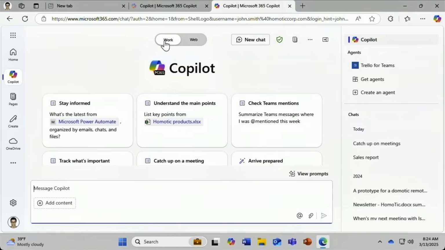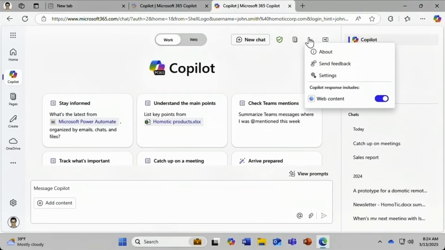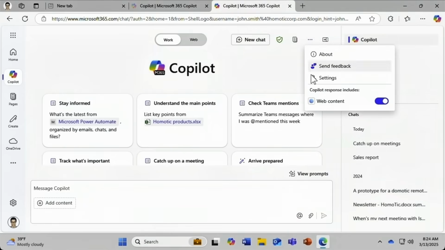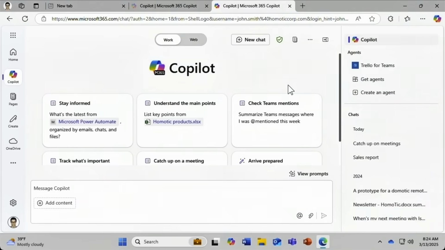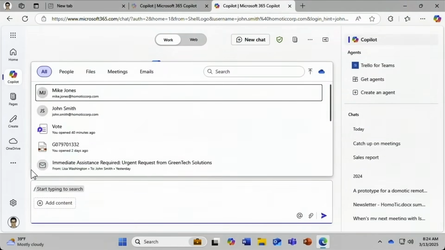Now, if you want Copilot Chat to be able to access the internet as well as your own data, click on More Options, and under Copilot Response Includes, make sure the Web Content option is switched on. I'll click away to close the More Options menu. To see what kinds of information you can reference, activate your cursor inside the Compose box and type in a /.